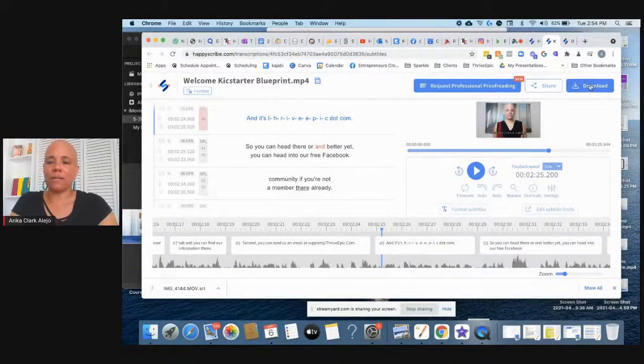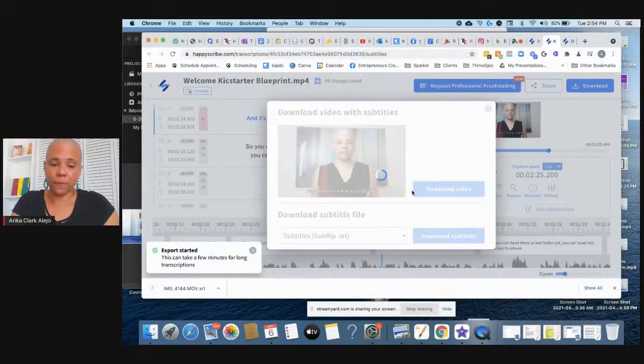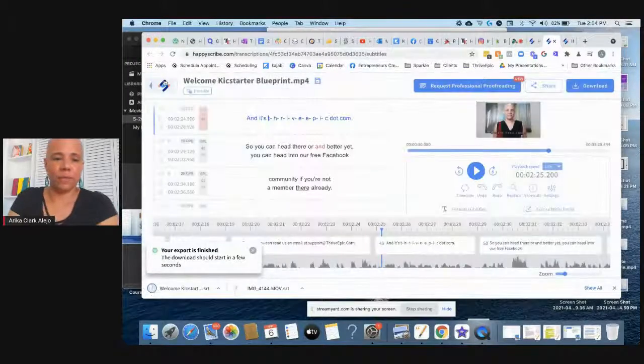And then on the top right-hand side, you can download the video with the captions in. So you can see they have them down here at the bottom. Or you can download the subtitles as their own file. And this is what I do. So I have a video file that I've uploaded into here, and I have my subtitle file that I get from this. So I just hit download. And then this is kind of a long transcription, so it's going to take a few minutes. I'm just going to X out of this because that's where I'm at.